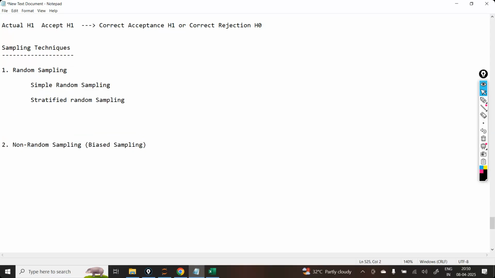Okay. Next one is called systematic random sampling. Total 3 sampling types are there within the random sampling. What is the first one? Simple random sampling. Simple random sampling means you are directly selecting the random data as per your choice, no restriction.